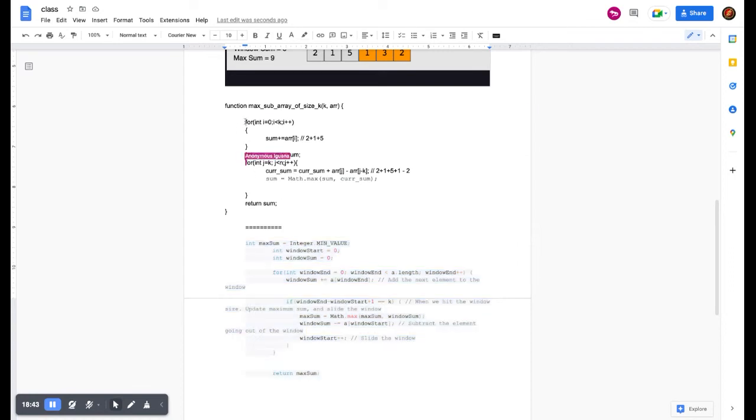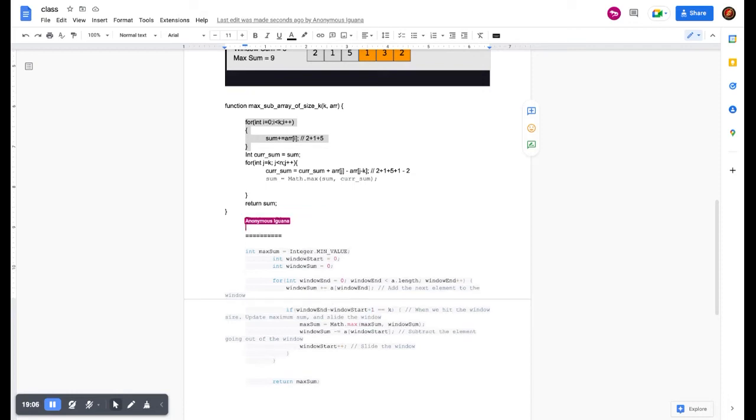Now, what is the time complexity here? The first loop runs for order of k time, and the second one runs n minus k times. So basically it's order of n. Just write it down. The time complexity: the first loop is order of k, the second loop is order of n minus k.